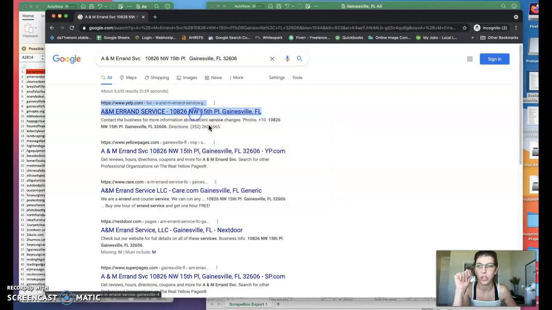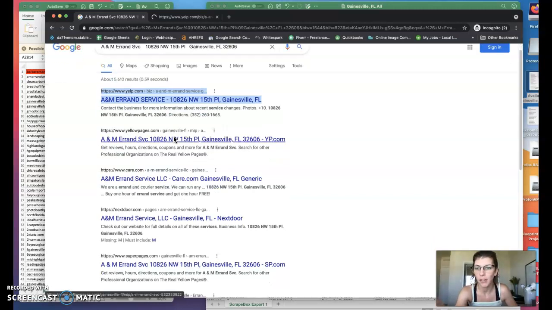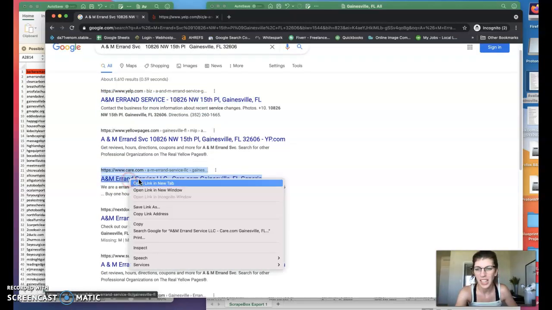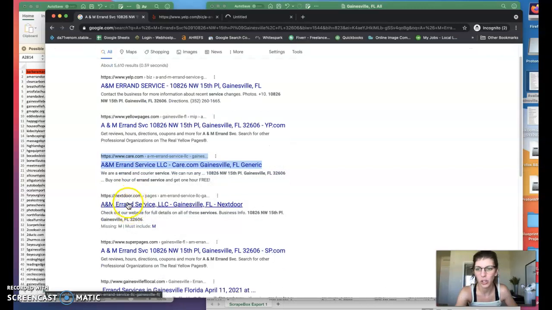I generally will just open up all the pages first. You don't have to open up Yellow Pages, because we already know all of these listings are actually coming from Yellow Pages. But everything else you can open up. Care.com, I generally don't.